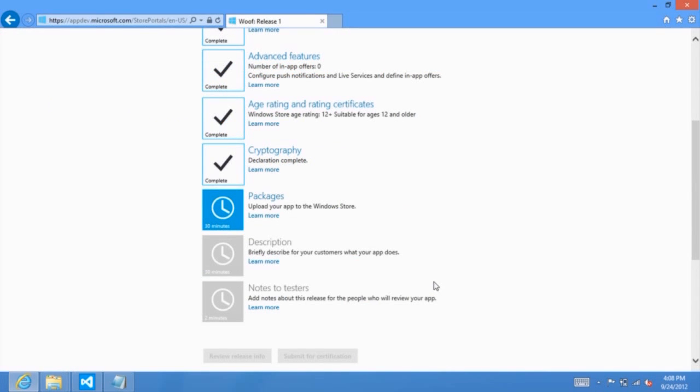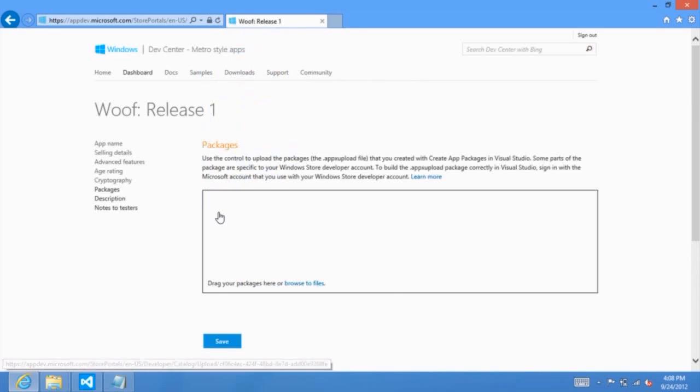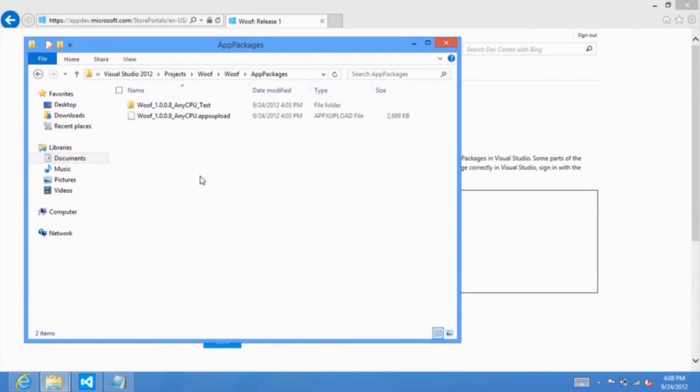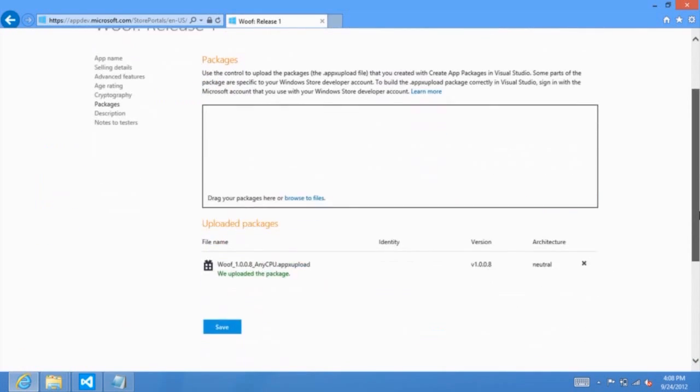Now I'll go back to the Windows Store dashboard and click on Packages. I have an Explorer window open where Visual Studio placed my AppX upload package, and I'll drag and drop it here and click Save.